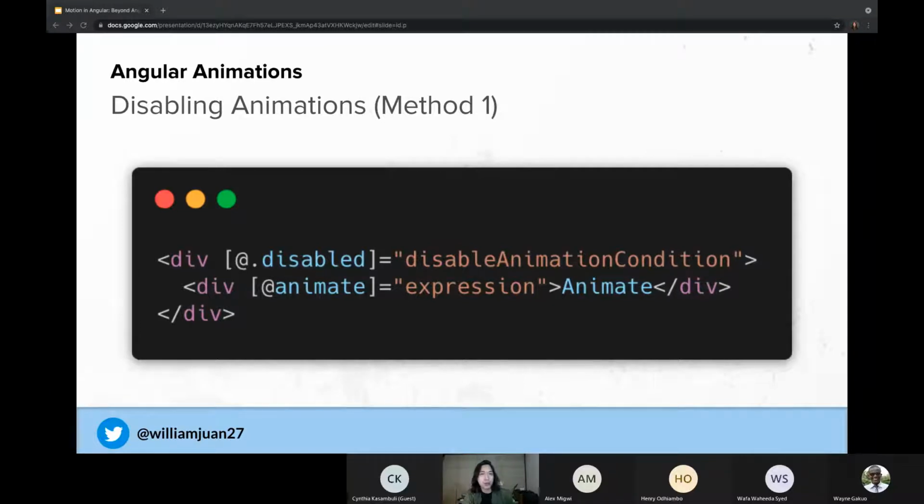This won't affect CSS animations or other ways you added animation, but this will disable all Angular animations. There's one gotcha for this though. This won't affect elements that are added to the DOM directly. So those such as modals or components that are added through a factory or a renderer, these won't be able to disable those.